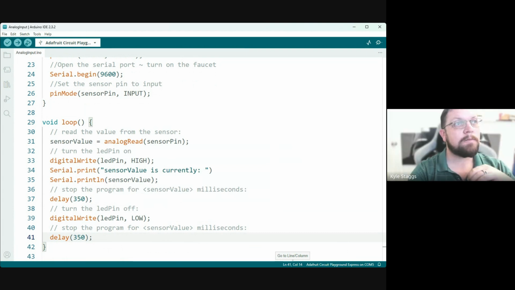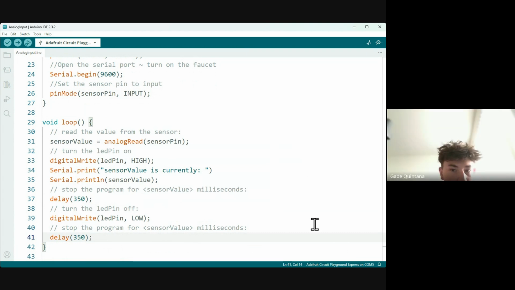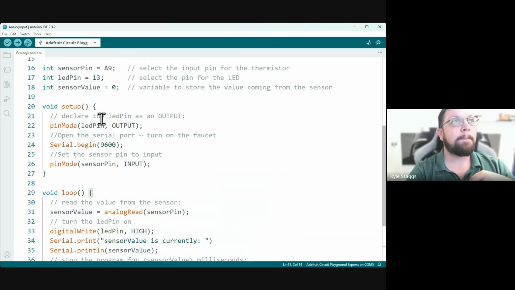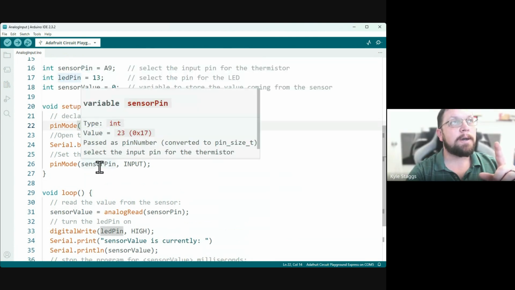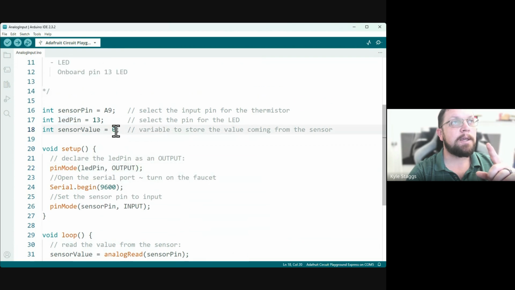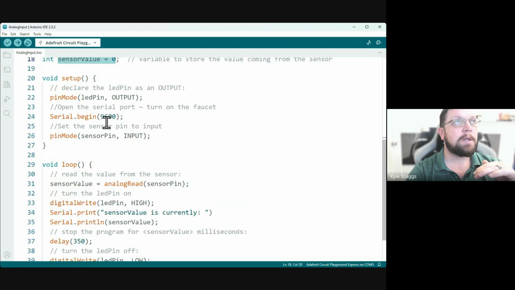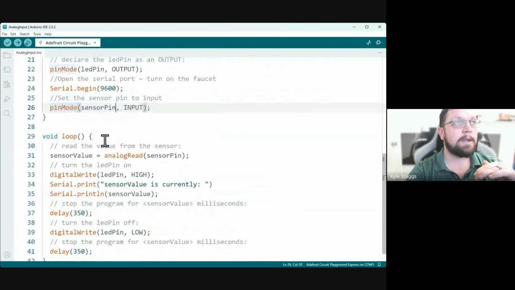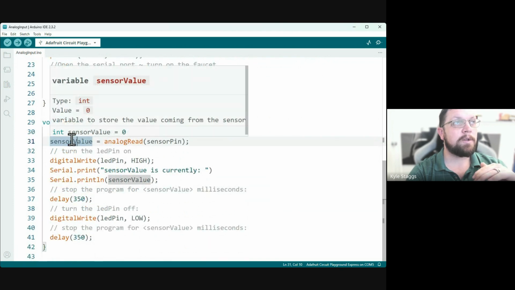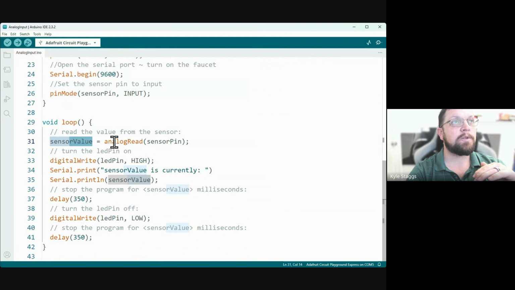Question? Yeah, so beforehand when we had the sensor value as the delay, it would just be no delay because the sensor value equaled 0. So it was started at 0. That's called initializing the variable to give it a baseline value at the beginning of the program. So in the setup, we don't touch the sensor value, right? In the loop, the first thing that we do is reassign the sensor value to whatever that sensor pin reads.